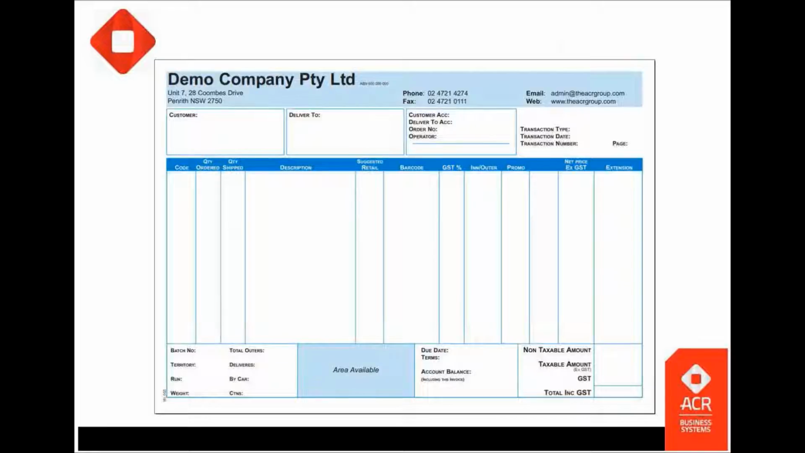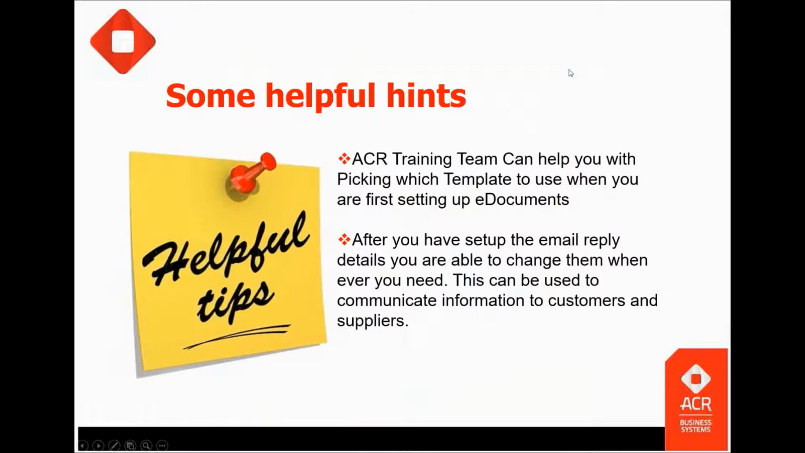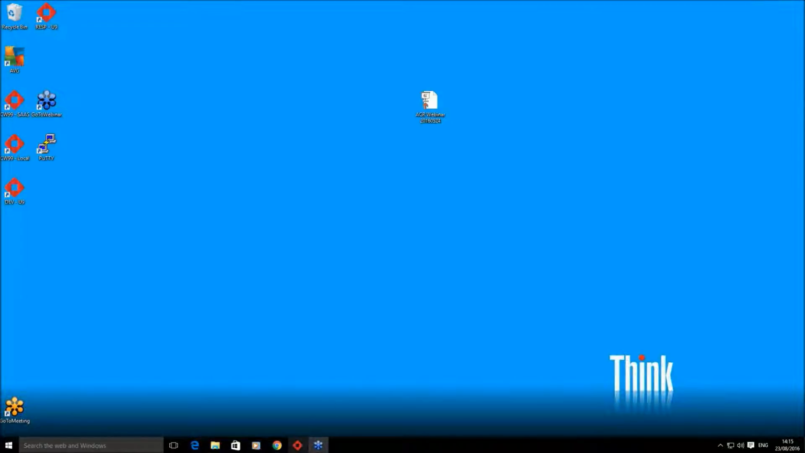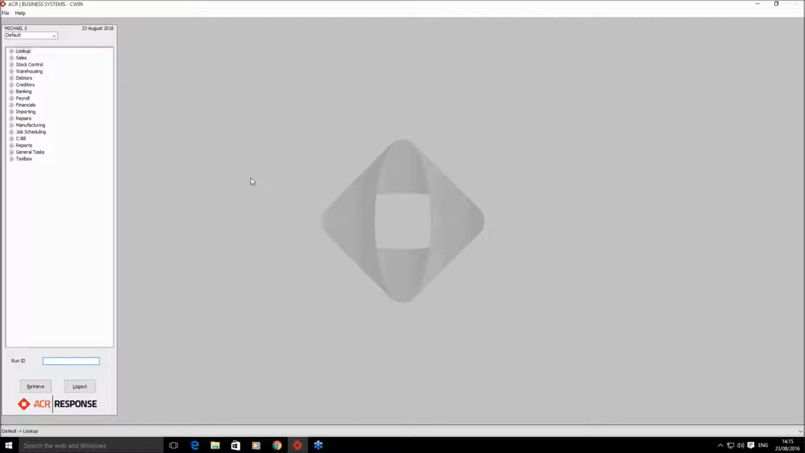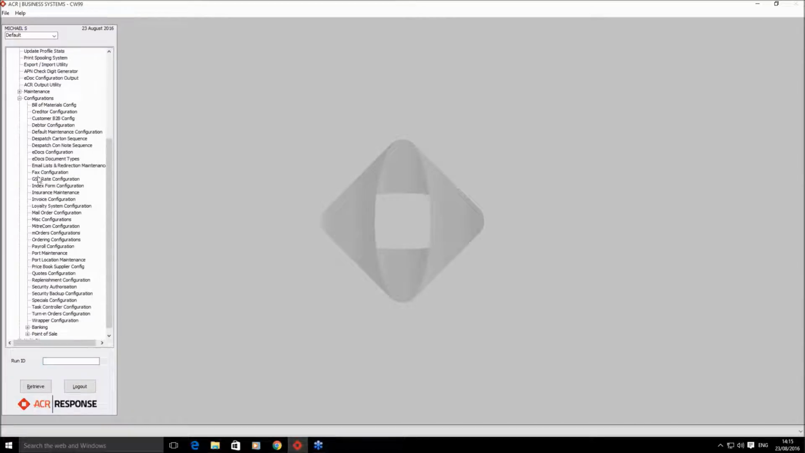Once you have your documents created and loaded into ACR, then it's time to configure the system to start using them. The first thing we're going to do to start using the eDocs or a new document type that you've not used before is to set it up in a menu item called eDoc Document Types. Within ACR, eDoc document types can be found under Toolbox, Configuration, eDoc Document Types.